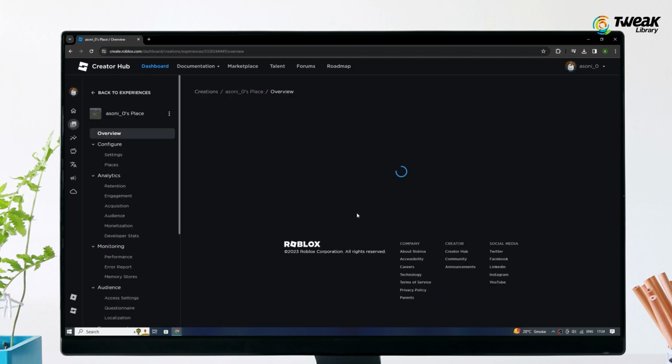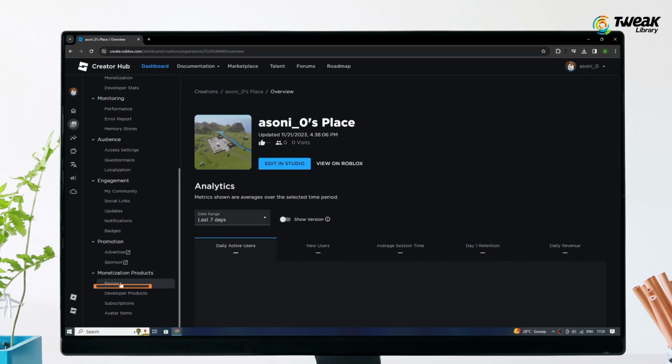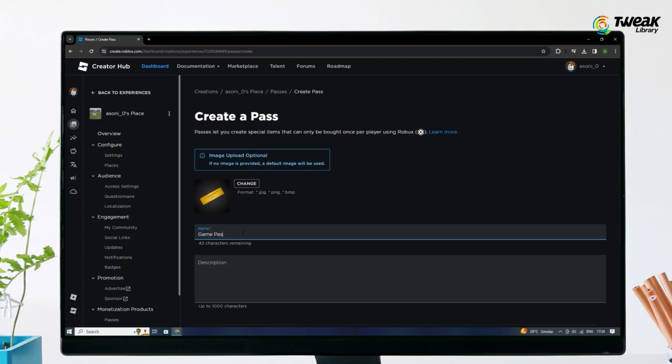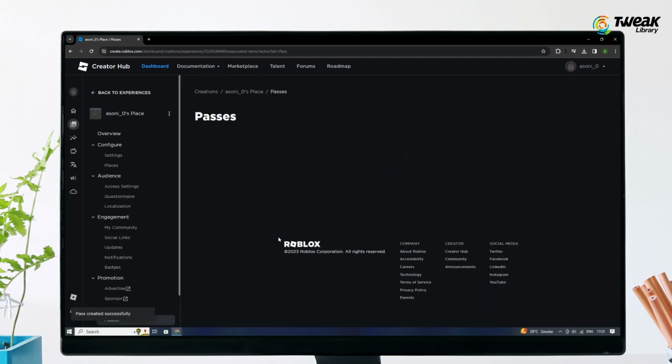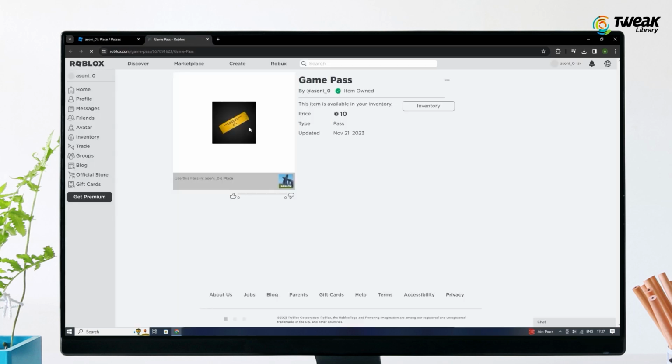Open it up and you can see a couple of options at the left. Amongst them, choose associated items and then choose passes. Click create a pass and here you can name the pass as you wish, add its description and create the pass. And you will be able to see your pass right here. After opening your pass, you can edit it with multiple options as you like.